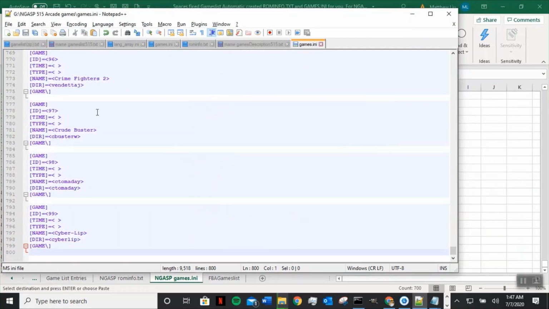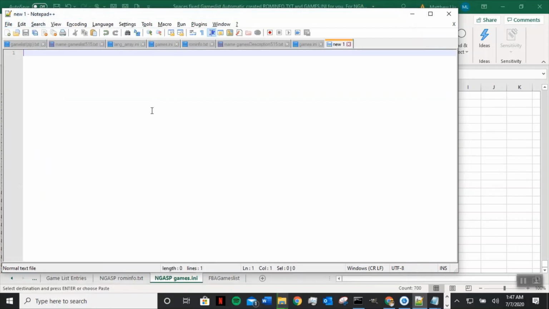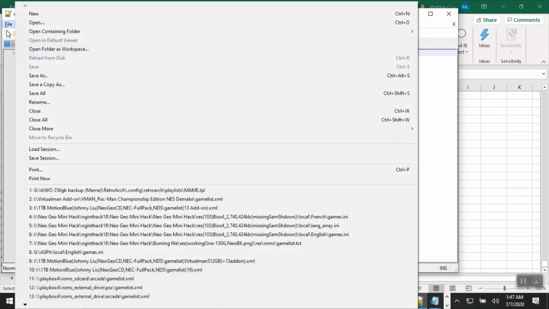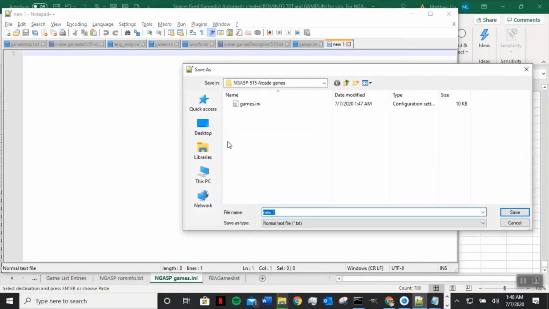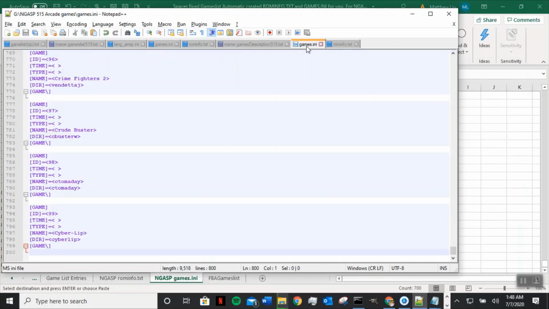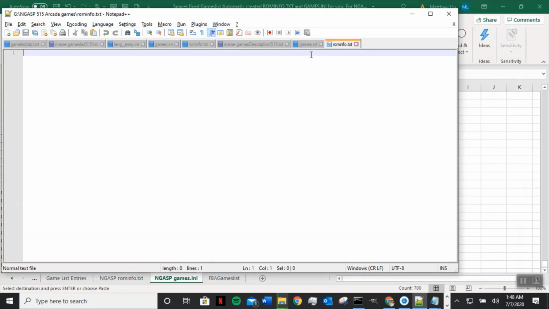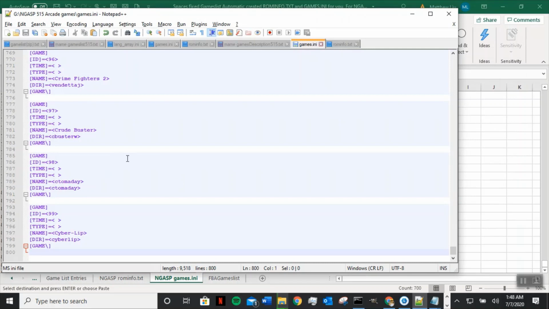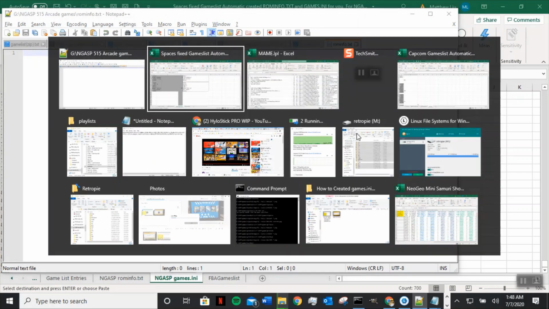All right, then we need to create another one, File, New, and we want to create this one called, File, Save As. We're going to call this rominfor.txt. All right, so we're going to save that. Okay, so we got a game and ROM. So I need to get that 500 game out. So this is just the beginning of the first step. Okay, so let's go to the ROM list.